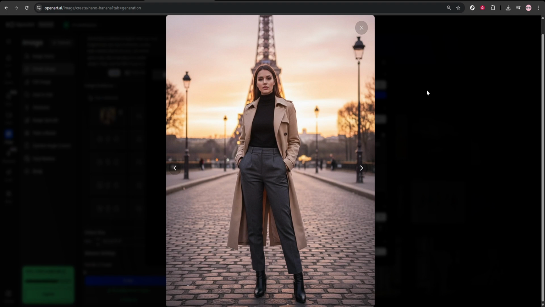That's it. Now you know how to use nanobanana inside OpenArt to turn a clear idea and a strong reference into polished visuals.